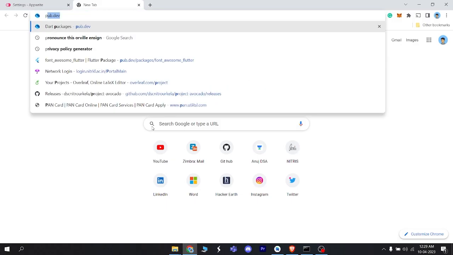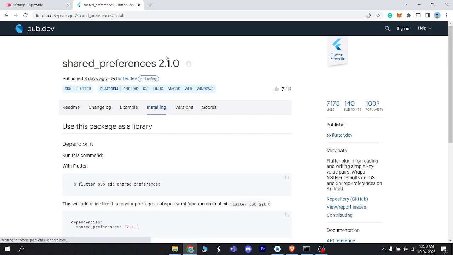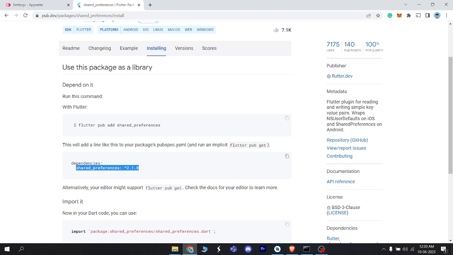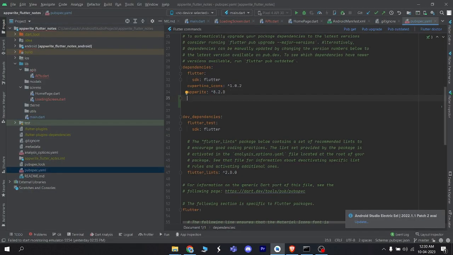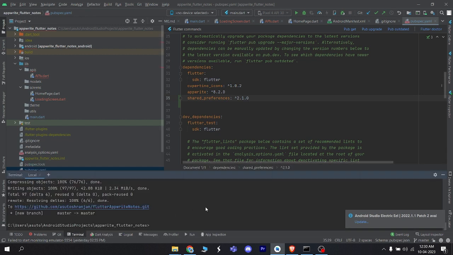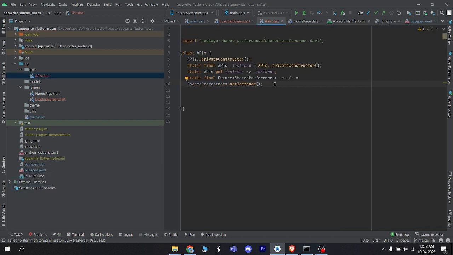So I'll go to pub.dev, shared preference, and then go to installing shared preferences. Copy this and paste it here. Go to terminal and hit flutter pub get. And there we go. Here we have done a few things.